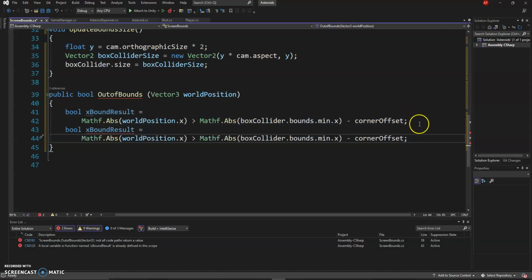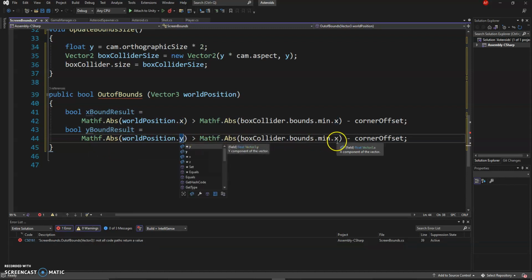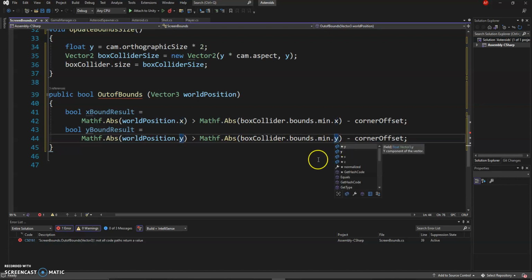Okay, so this is going to be the y-bound result. Just be careful here. Go through this: world position dot y, box collider min on the y, and then the corner offset. So I think that's good there.